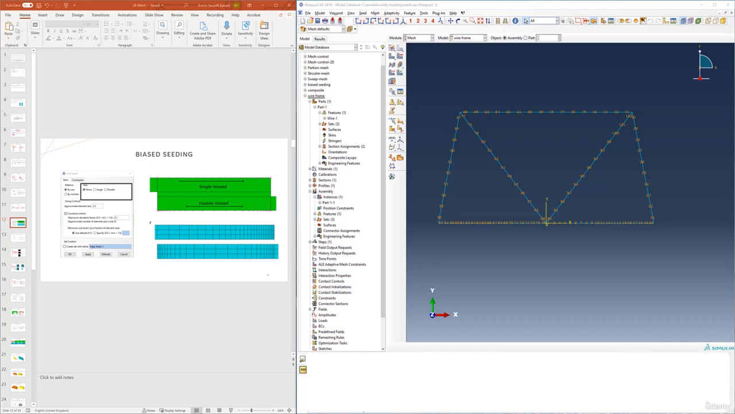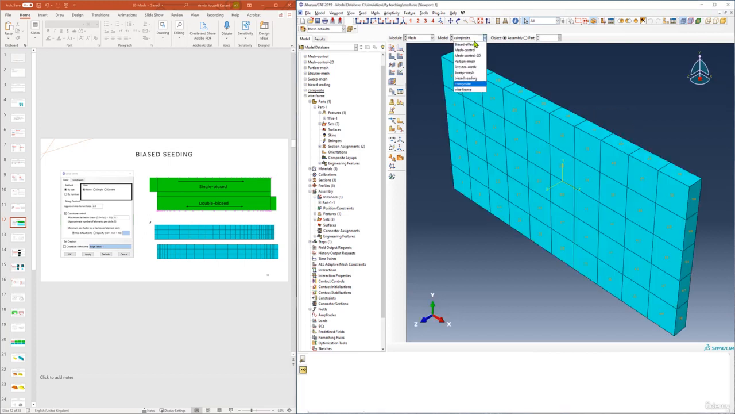In the next step in Abaqus, I want to show you bias seeding. Basically in bias seeding, you can apply a finer mesh on one edge or on one side and coarse mesh on the other side, or fine on two sides and coarse mesh in the middle. So in order to practice this one, go to bias seeding.